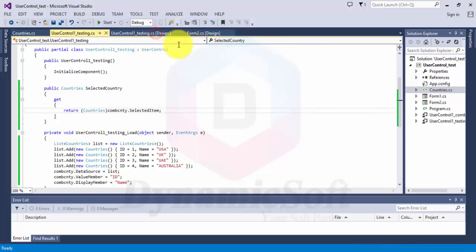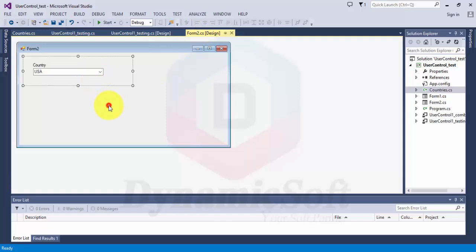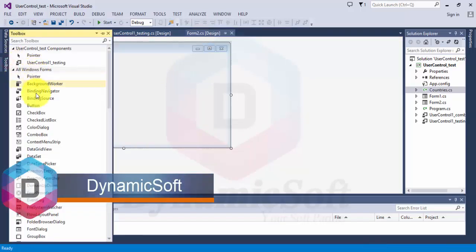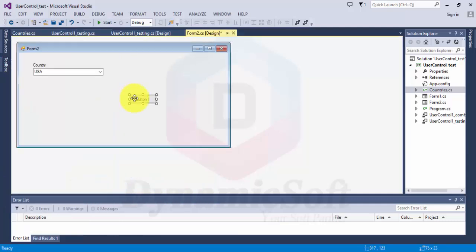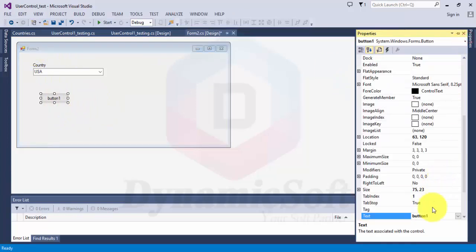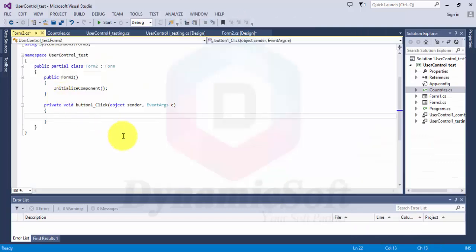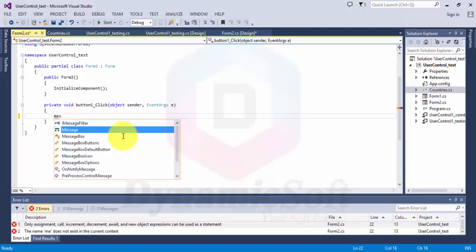First, let's move to here, and let's create another button. This is totally different. This one is from the user control, and this one is individually in Form2. So the button name is just show. Later on you can change it. So here we're going to display a message.